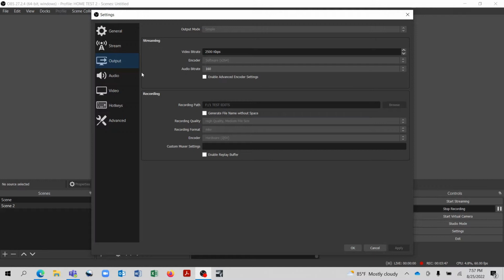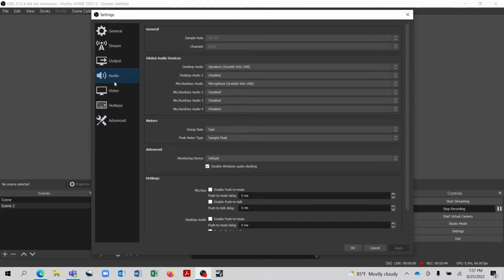Now if we come over here and click on Audio, this is the area where we'll do the configuration for the hardware that we're using to actually record and monitor the audio. And the only section you need to look at here is Global Audio Devices. Now right now I'm using a laptop. I have an external webcam attached, and I also have an external audio interface that I have a microphone and a pair of headphones plugged into.